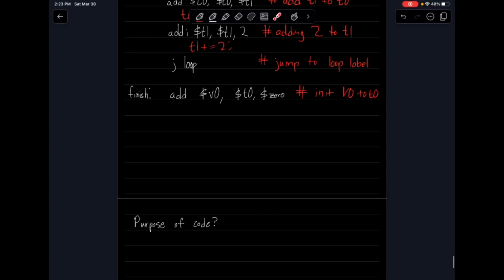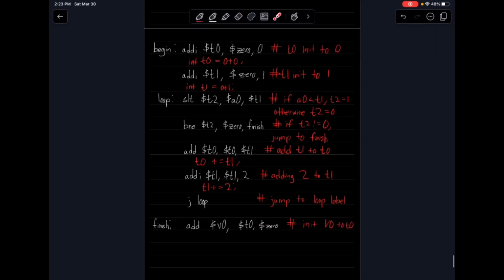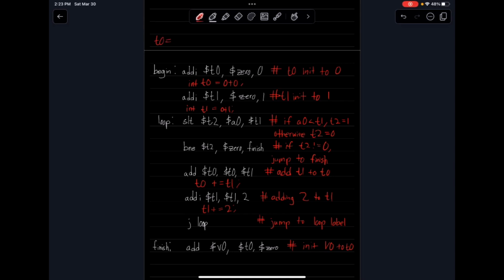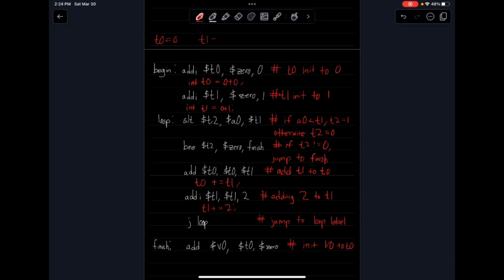Okay, so what is the purpose of the code? Well, let's look at it again line by line, and denote things. So we'll be tracing through this code now. What are we doing at the begin label? It looks like I'm initializing t0 to 0. So let's take note of this: t0 is equal to 0. Now what am I doing here? It looks like I'm initializing t1 to 1. So we got t1 is equal to 1.